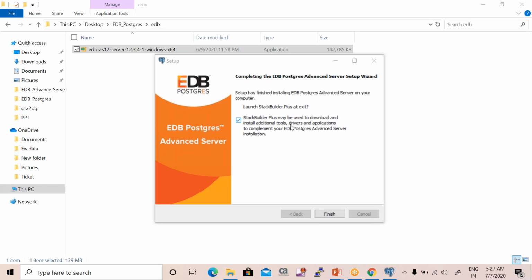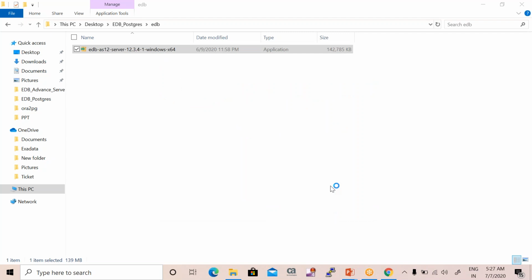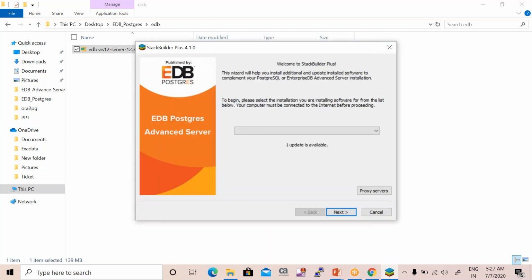And you can see that Stack Builder Plus may be used to download and install additional tools. So let me show you what additional tools are available with Stack Builder Plus. Just check this and then click on finish. Just wait for some time. You will see another GUI pop up here. Here you can see that. Just click on it and you can see the options available.